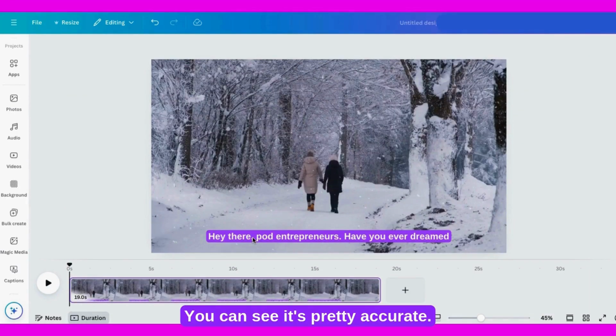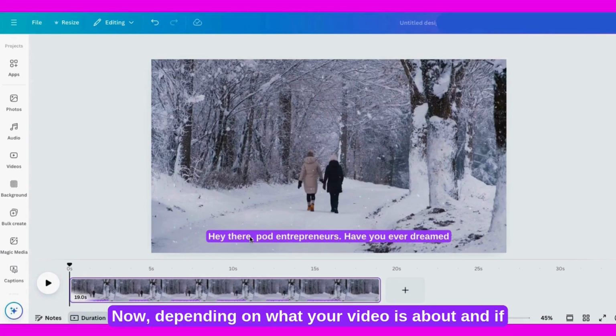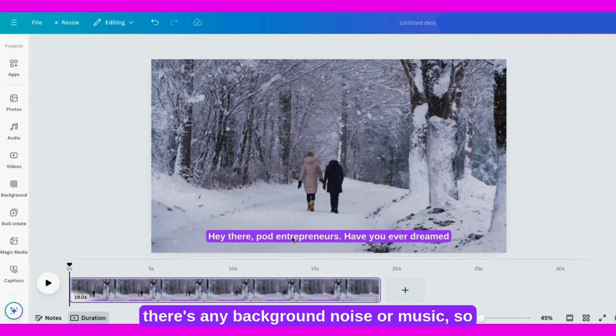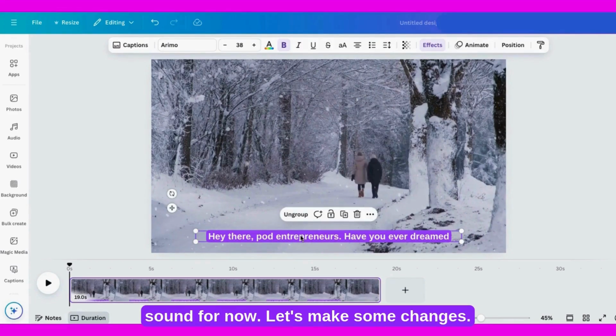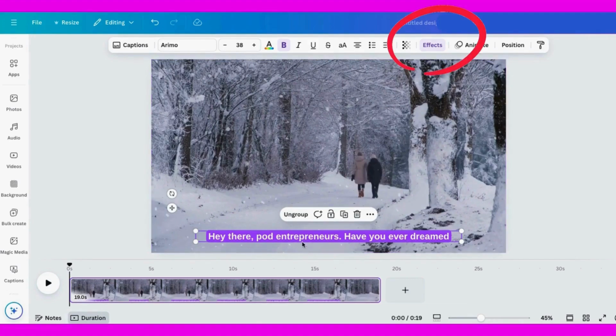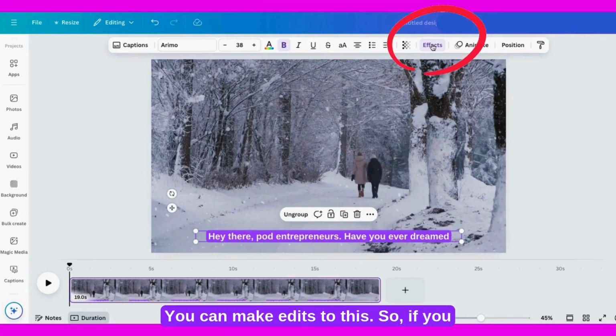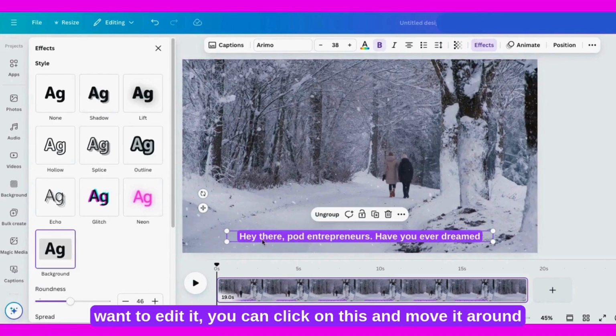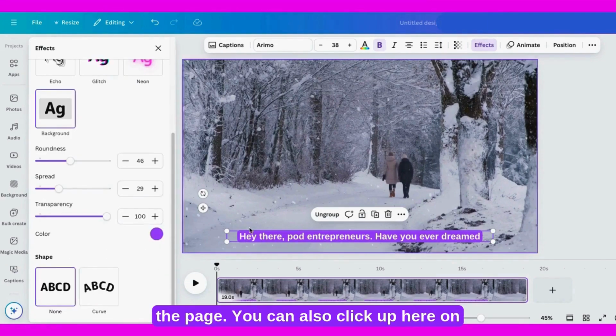You can see it's pretty accurate. Now, depending on what your video is about and if there's any background noise or music, just try to upload videos that have clear sound for now. Let's make some changes. You can make edits to this. So, if you want to edit it, you can click on this and move it around the page.